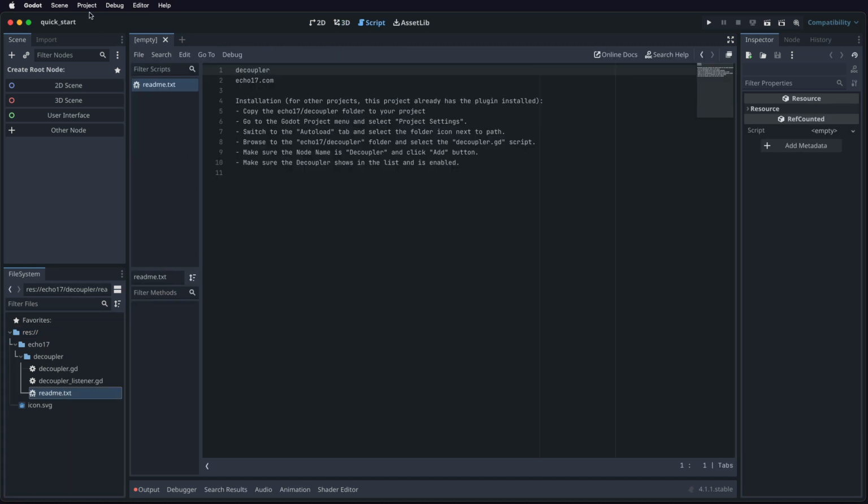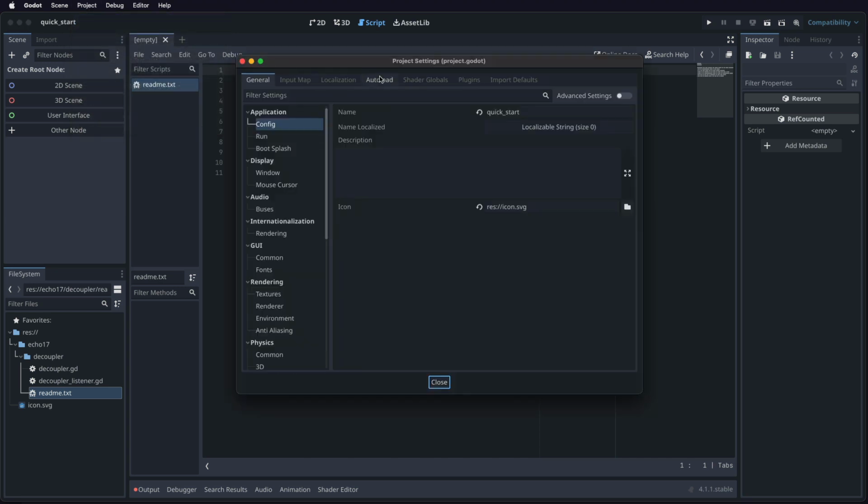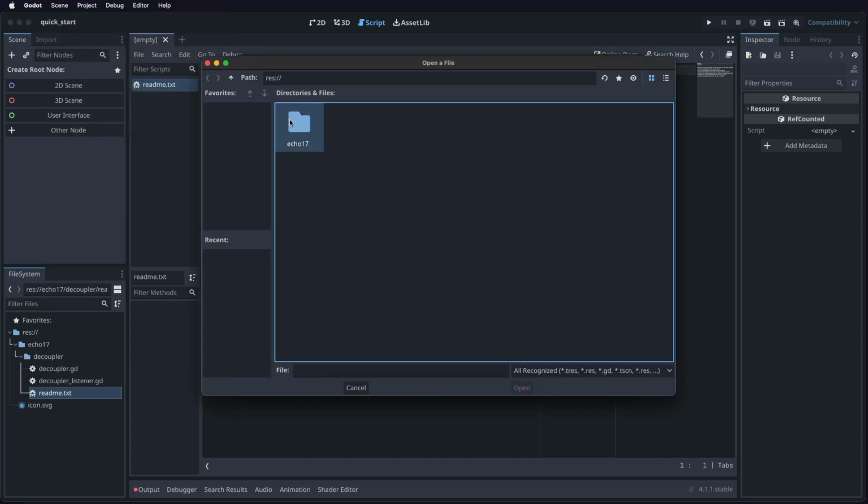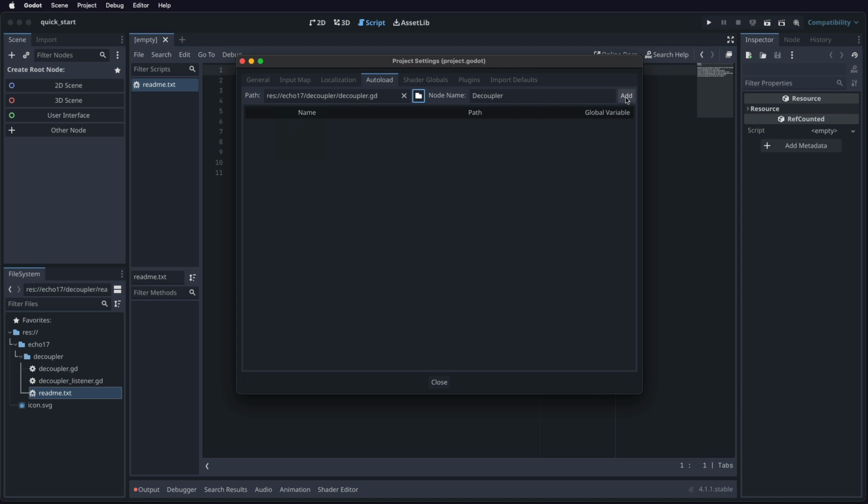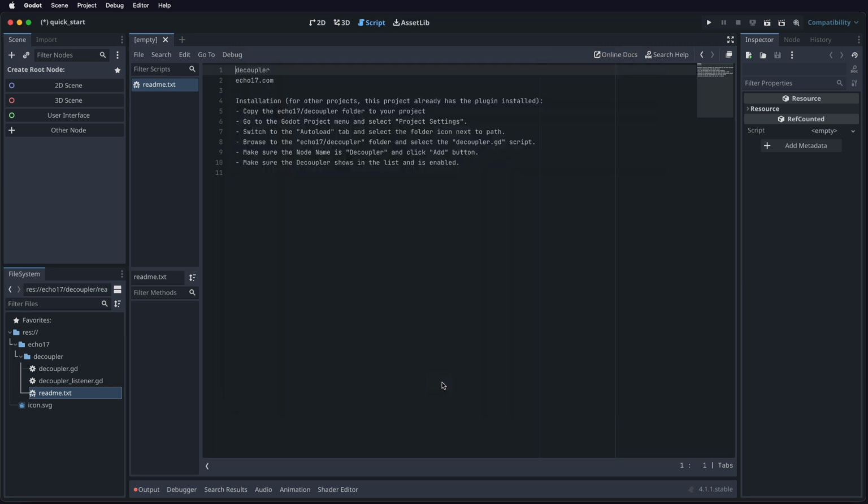Go to the Project menu and select Project Settings. Switch to the Auto Load tab and browse to the Decoupler folder, selecting the Decoupler GD script file. Set the node name to Decoupler with a capital D and then click the Add button. Ensure that the enabled checkbox is set to True.